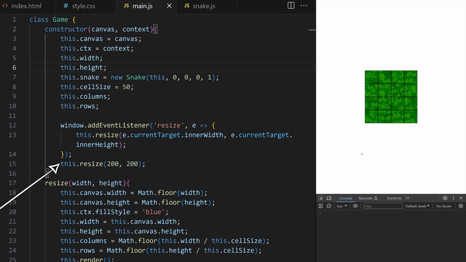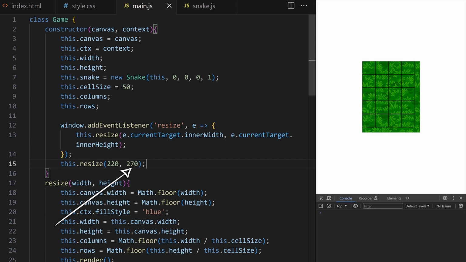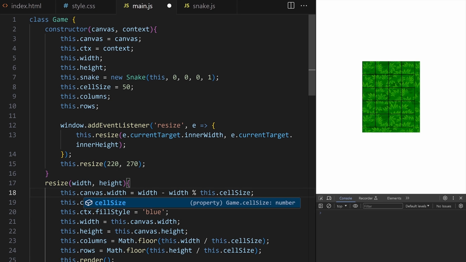I want this game to be fully responsive, and I can't always guarantee that width and height we are resizing to will be divisible by 50 without any remainder, and I don't want to have these edges around like this. Whatever happens, I want the canvas to be always centered and its width and height to be trimmed to increments of the cell size. I want this bit that is outside the grid to be automatically trimmed and cut off. I can do that using modulus, the remainder operator.